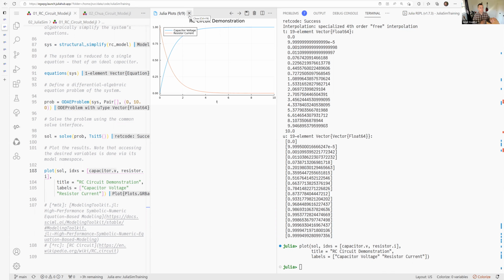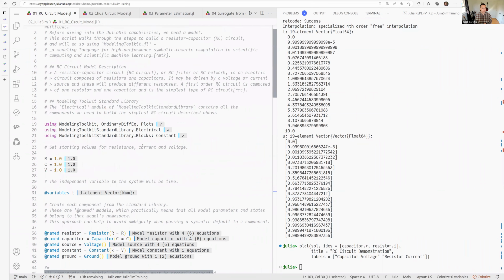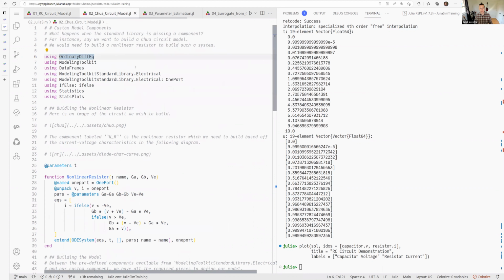And we've done this purely with built-in components from the standard library. So everything that we used here came from the Modeling Toolkit standard library electrical component. And then we also use this constant that comes from blocks. So we've got a few different components: thermal, electrical, the basic building blocks module. And we can get pretty far with just those standard library components. But next I want to take a look at what happens when we need to expand on what's in the standard library, because this is very common.